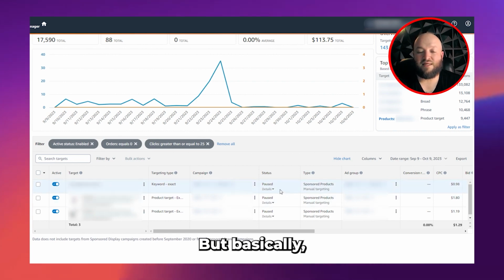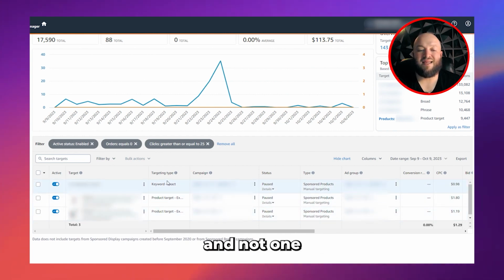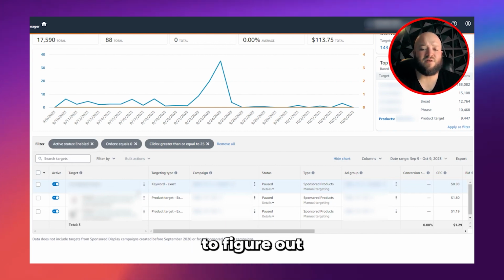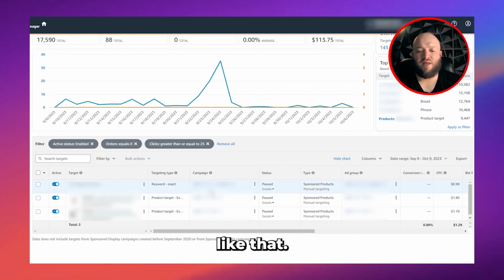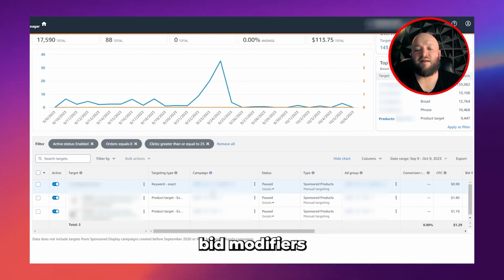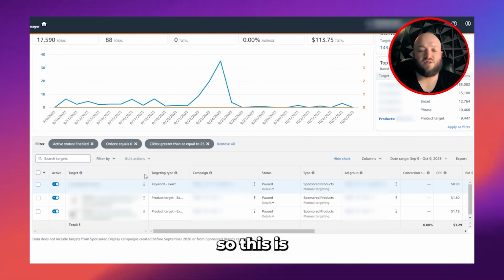All right. But basically, if I want to look through these targets, if they are either completely irrelevant or just spending way too much money and not one of my best keywords, I want to pause them. If they are one of my best keywords, I want to dig in to figure out why it's performing like that. You can jump into the campaign, possibly look at the placements. Is it showing up more in one placement than the others? Maybe I'll adjust the bid modifiers before I pause it and try to diagnose why one of my best keywords isn't performing.